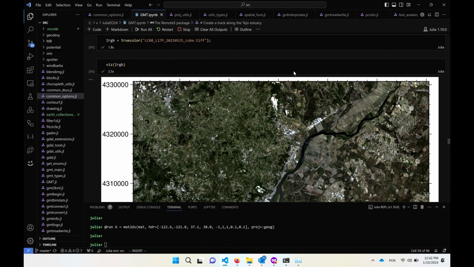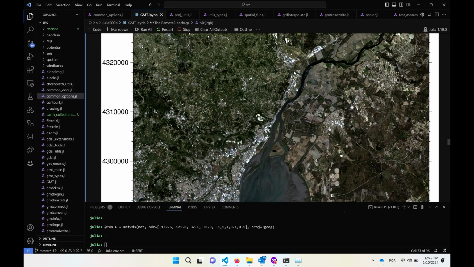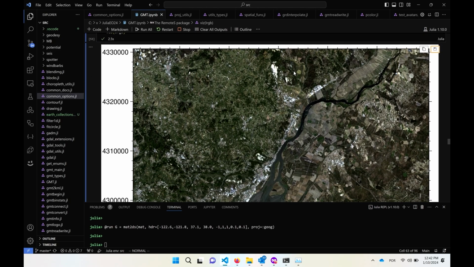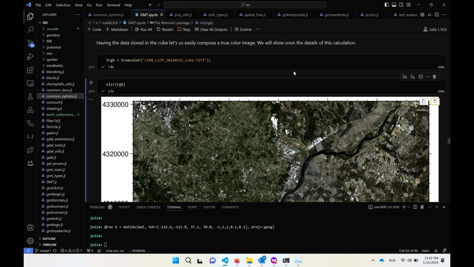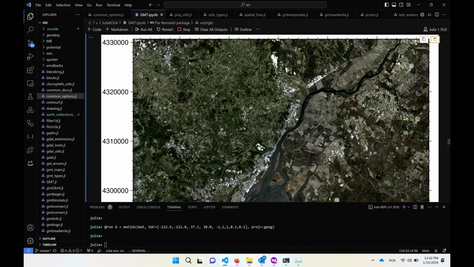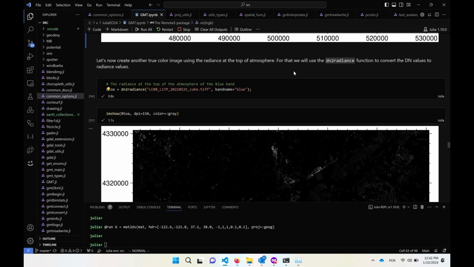Using that cube, when there are not many clouds, you can easily make a true color image. I have the cube, and it has all the information it needs, stored from the MTL file with the parameters. It's stored as metadata of that GeoTIFF file. So if I want a true color image, I just say true color and the name, and I get this. This is one that works well. Sometimes it might not, because it's automatic, that's the point. And I'm going to show what is actually done.